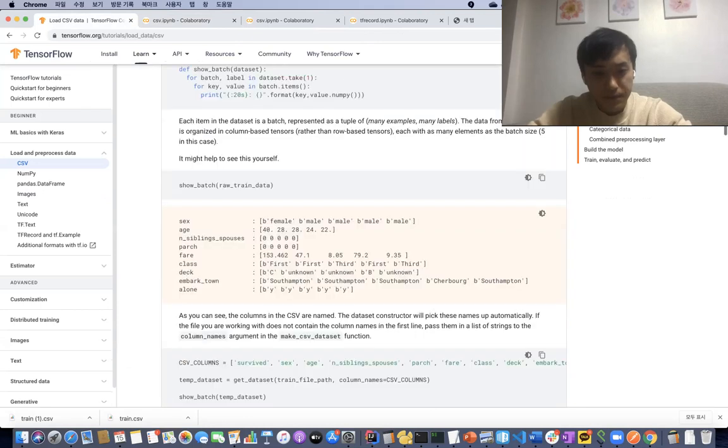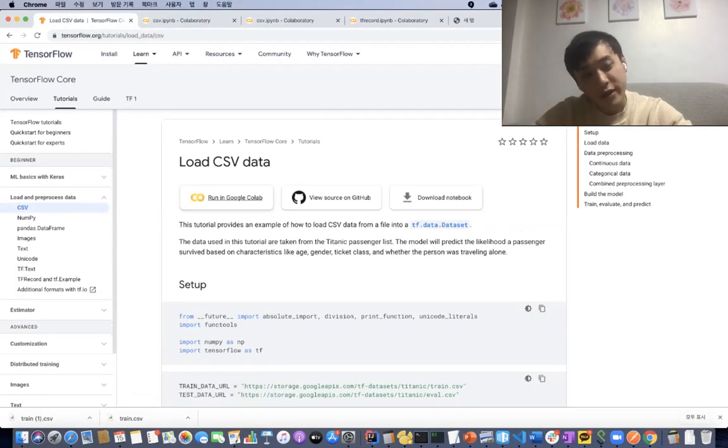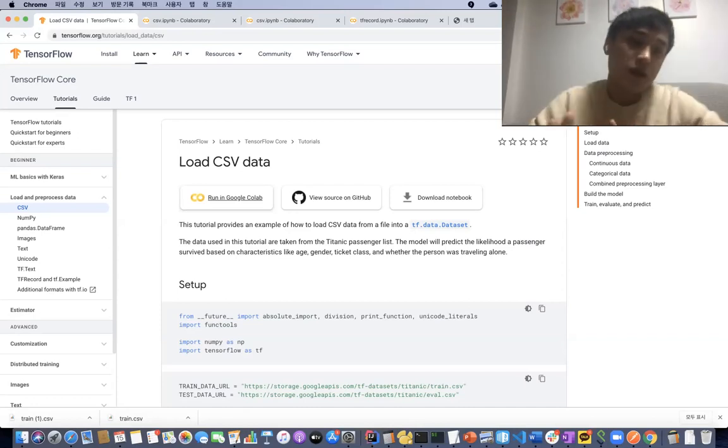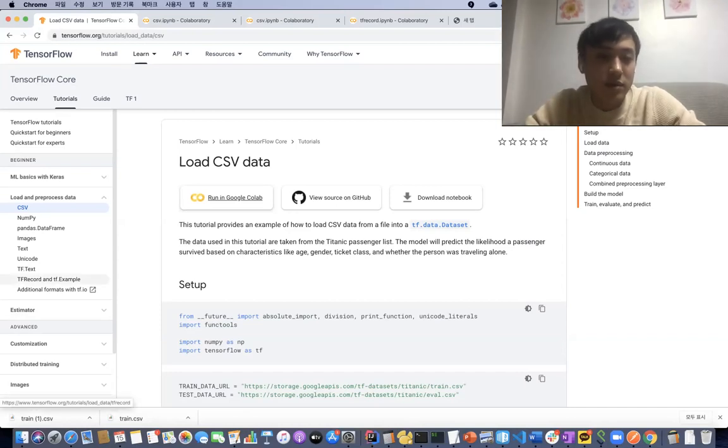Most tutorials for machine learning cover the modeling part, but in my opinion, data preprocessing is quite important for a real machine learning project. So I'm going to cover details about data preprocessing, not only for CSV, but also TFRecord and BigQuery and so on.